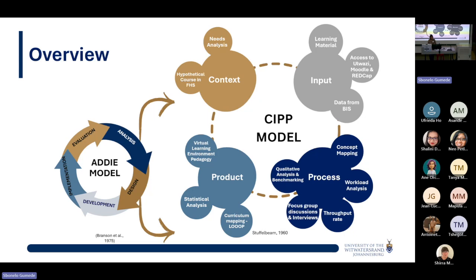The SIP model, developed by Beam, includes 4 branches. Context, where we looked at how effective the curriculum is being delivered to students and staff. Input, this involved selecting tools like Ulwazi, Moodle, RedCap, and Loop.